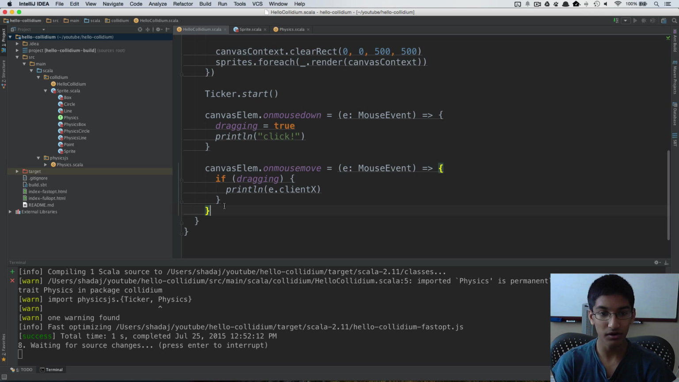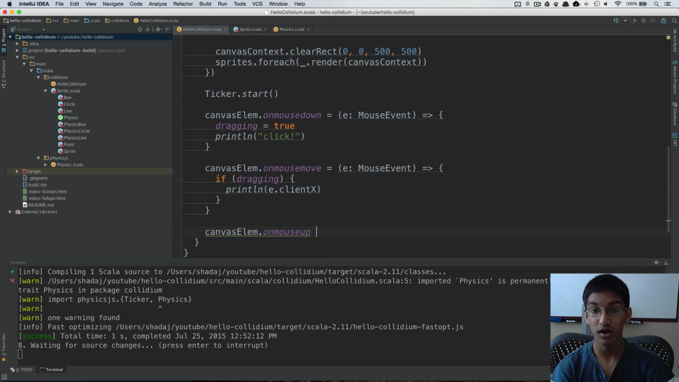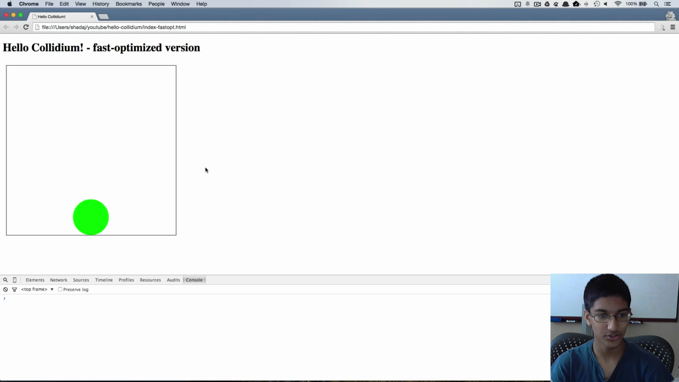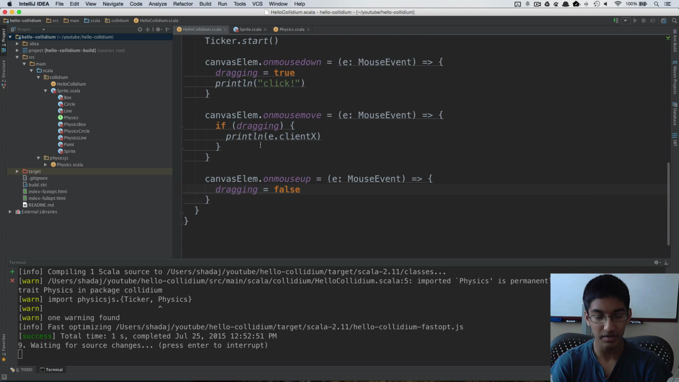So you have to add one last handler here to our canvas element, which is onMouseUp. So when our mouse is released, we're not dragging anymore. So we're going to take our event and we're going to set dragging to be false. So now we should have our proper drag behavior implemented. Right now nothing's printing because I'm not pressing down. Now I'm dragging, and as soon as I let go, it stops printing. So now we have our dragging implemented.